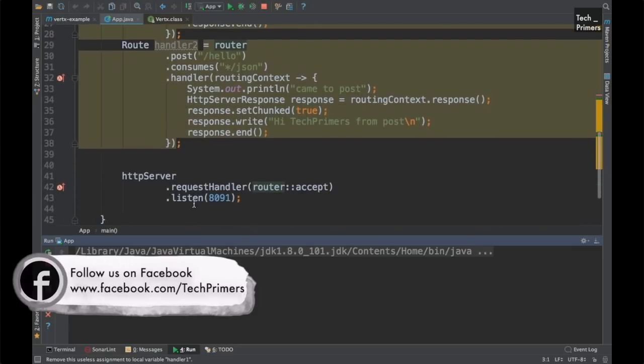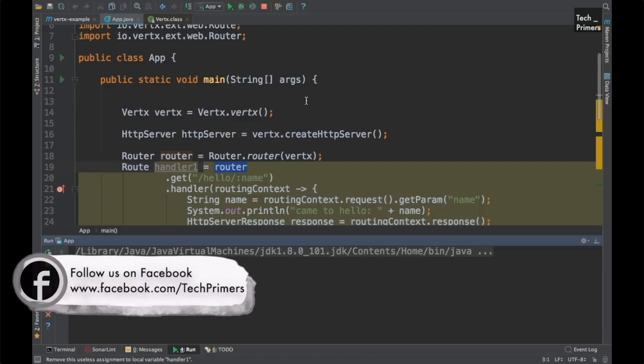What I'll do is I'll just push this code into a GitHub repository. You can take it from there for reference.